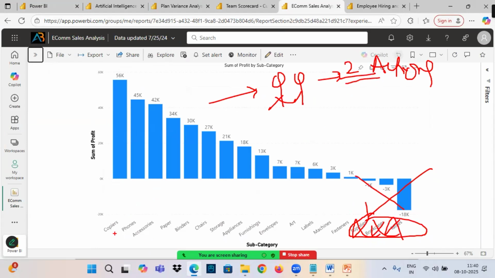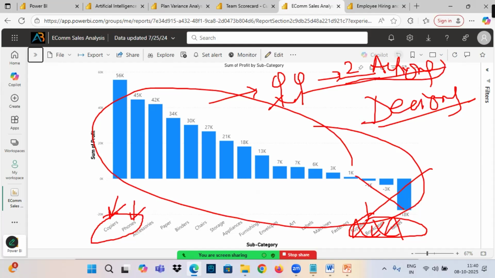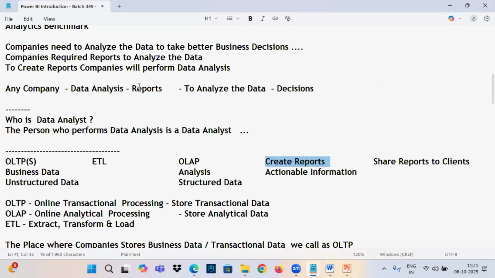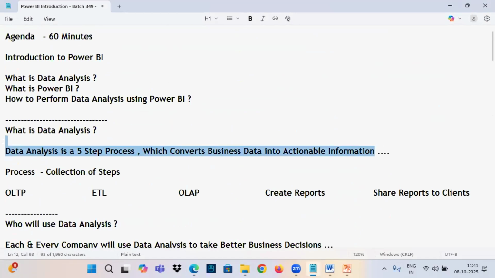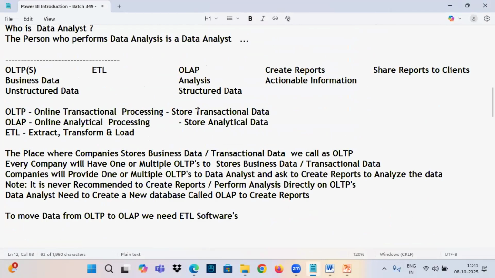What is the second action they've taken? They are planning to concentrate more on the copiers and phones. This kind of actions, this kind of decisions they are going to take. That is the reason the information in the visual is used for taking actions or decisions, right? Now read the definition of data analysis. What is the definition I gave for data analysis? This is the definition.